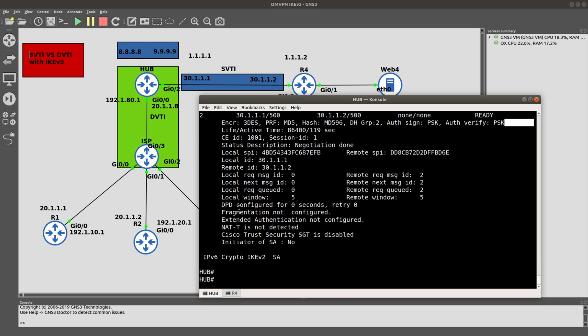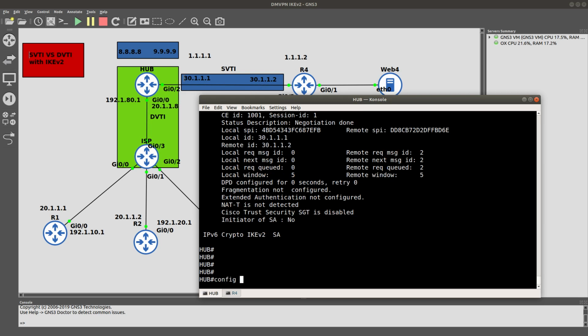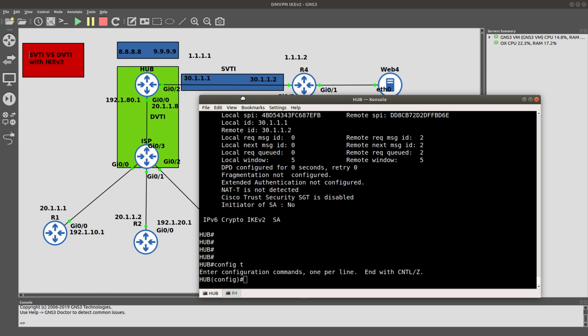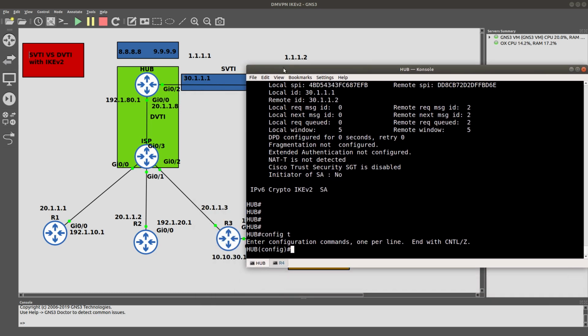And there it is, guys. We have configured SVTI. Now, what we need to configure is the DVTI, not a DMVPN. So dynamic virtual tunnel interfaces is what we're going to configure, and we are going to have a couple of spokes. So this one is going to be a hub-to-spoke configuration. So let's go ahead and start with that.